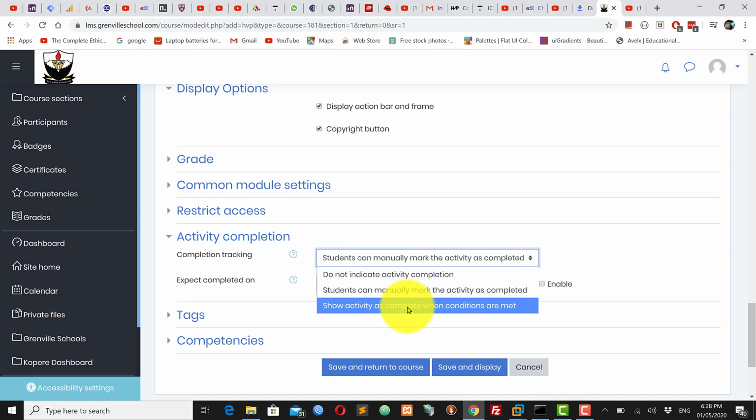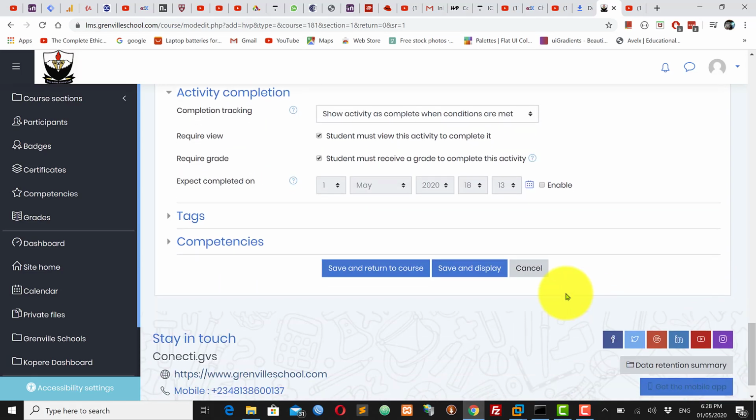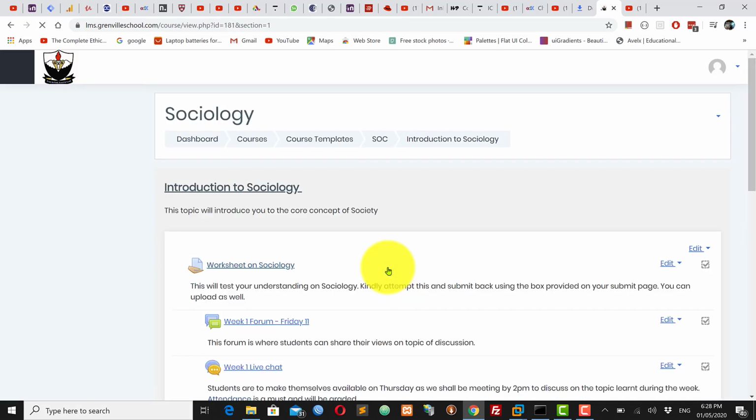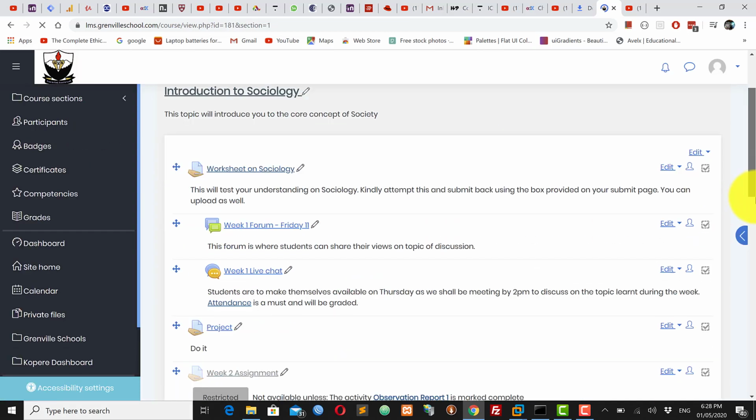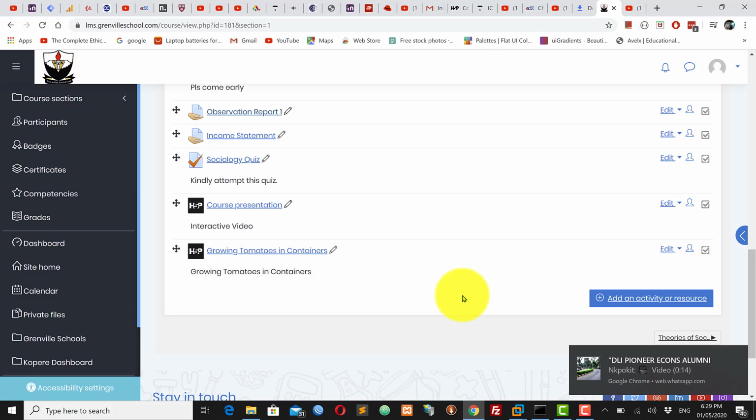Activity completion conditions are met. Student must view this activity. Student must receive a grade. Okay, yes, must receive a grade. So once you're done, you click on save and what do I do? Save and return to course. Let's see. So once you're done with that, save and return to course. Now you are done. Nothing else again. All you need to do is for your students to visit and attempt the quiz.